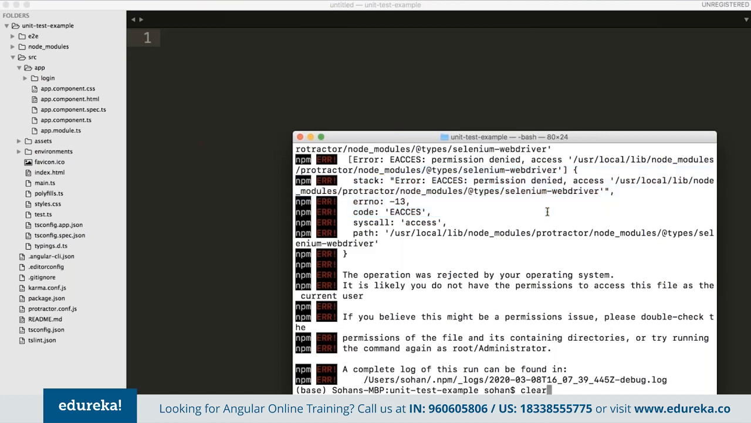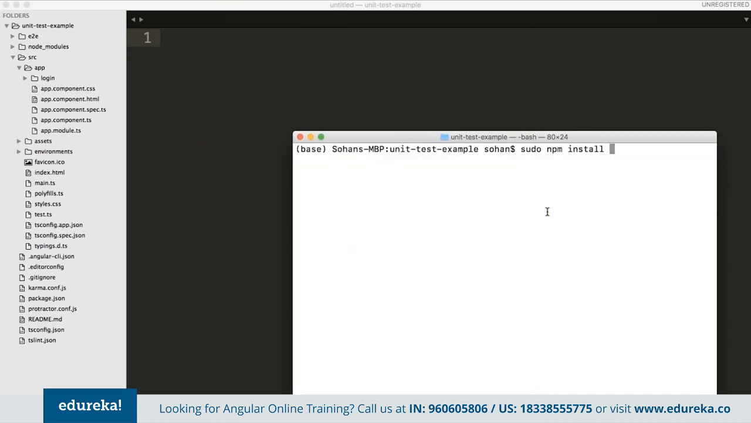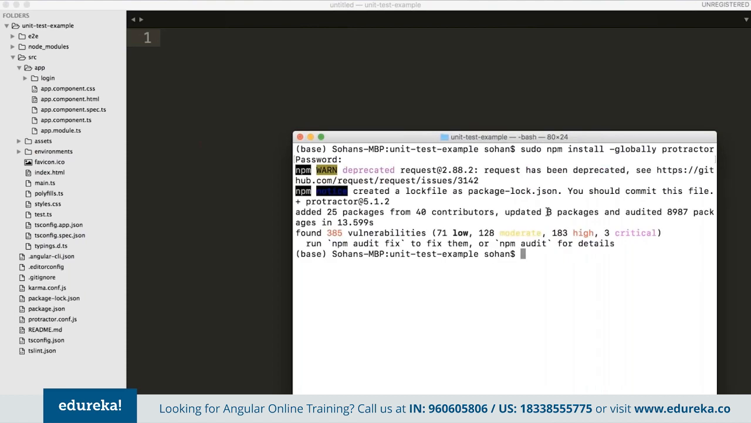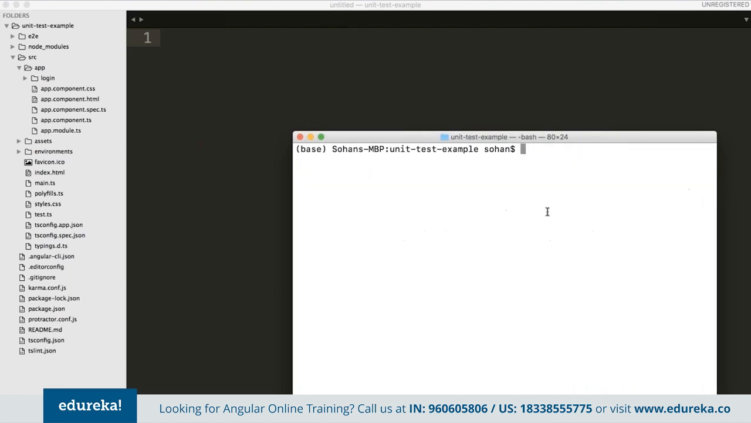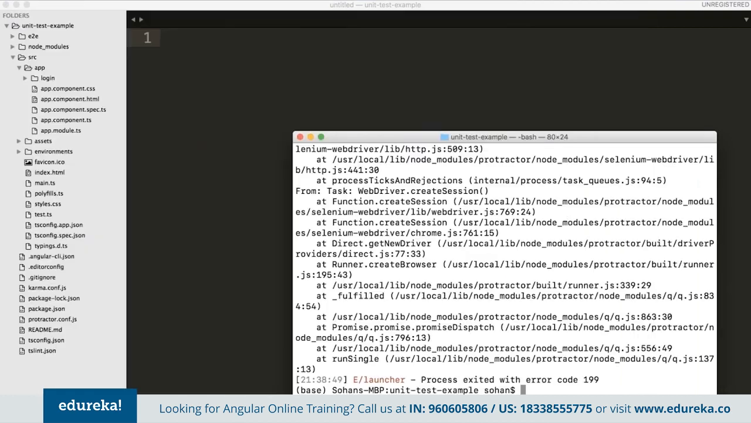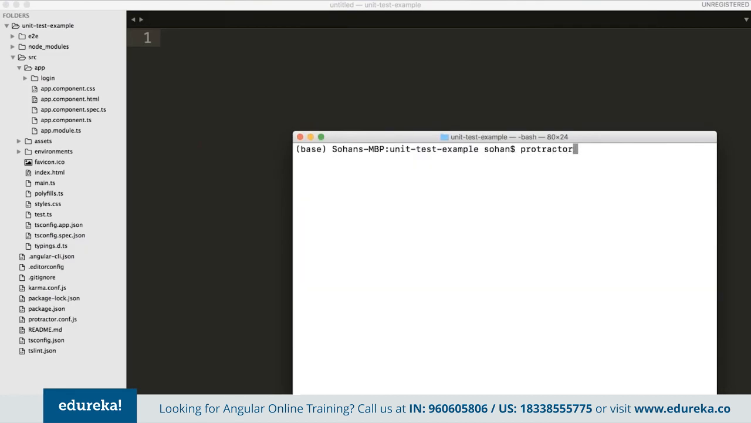So I have to say sudo npm install. How do you install dependencies? npm install -g protractor, globally. Done. It is asking for a password; that means I'm giving permission. Now it will install without any issues. Once Protractor is installed successfully, you can say protractor -v. It will tell you the version, Protractor version 5.4.2.